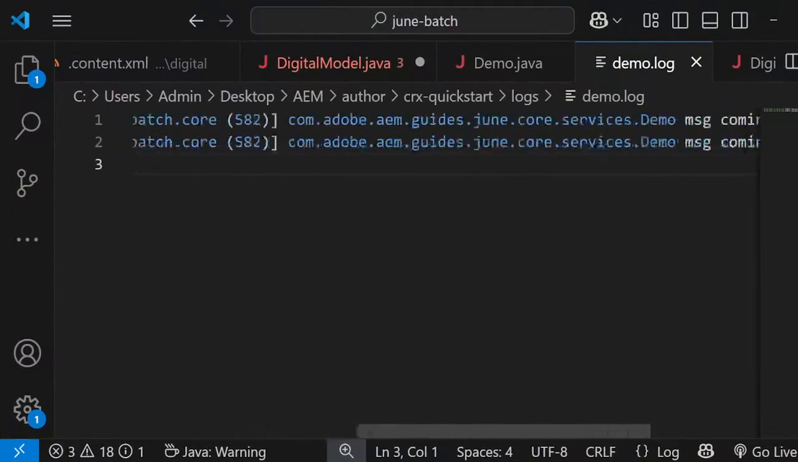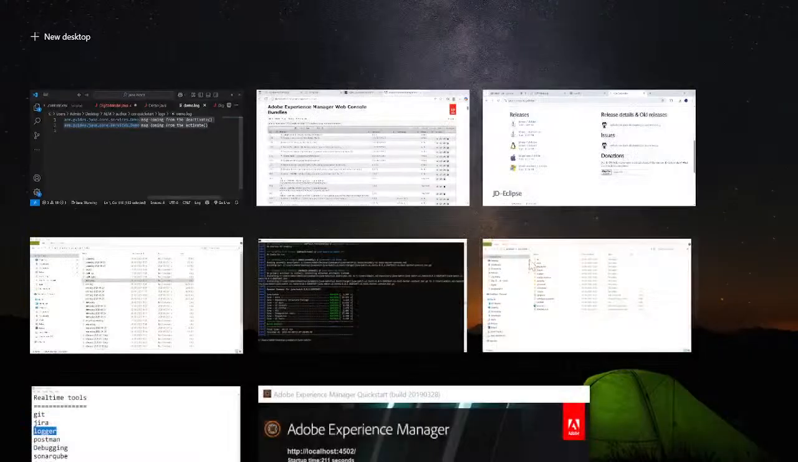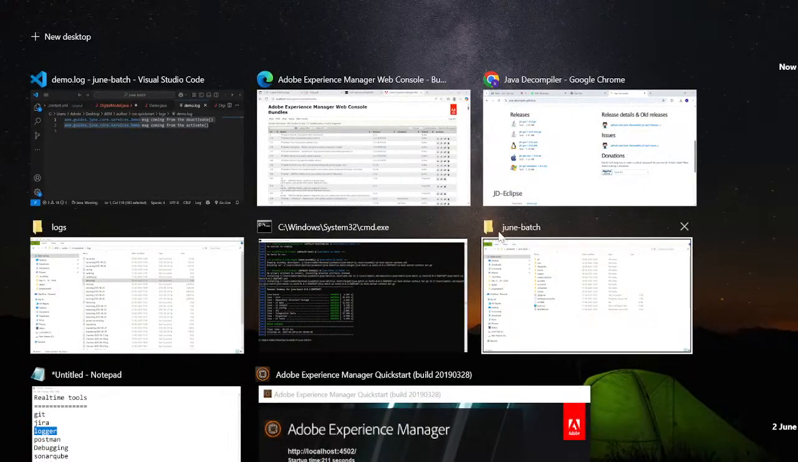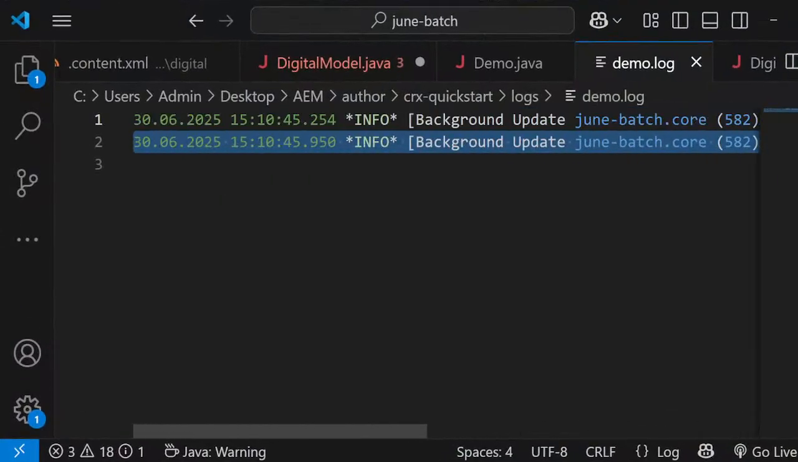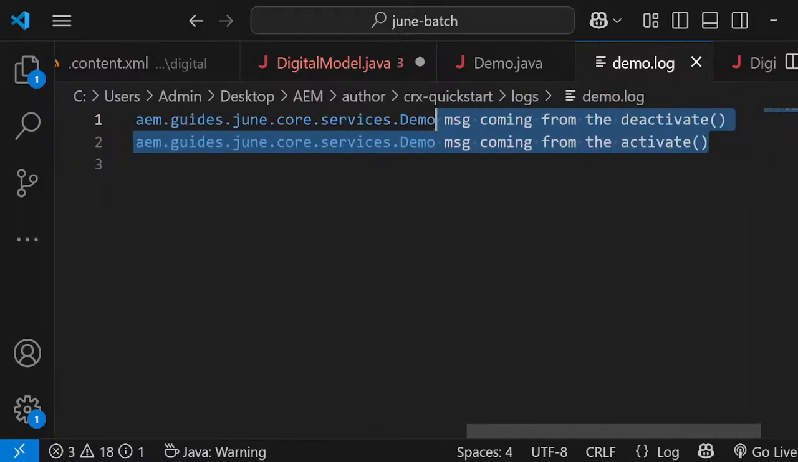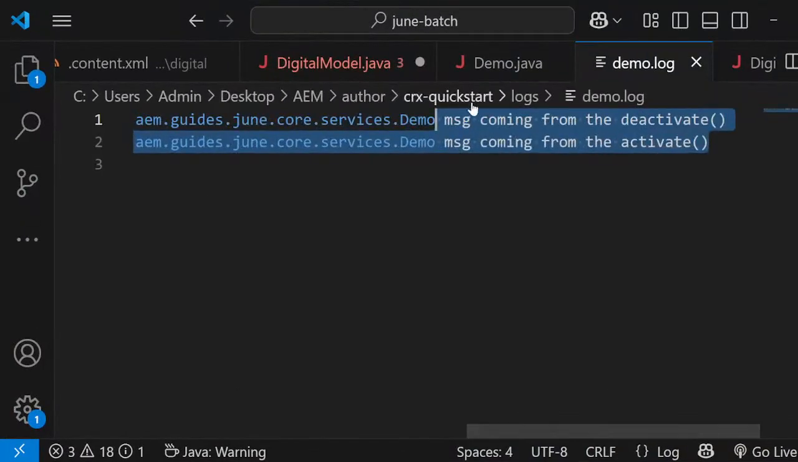So see here, the message is coming from the activate and deactivate, where actually the logic we wrote in the Java backend. When I created the logger file and deployed the bundle here, it is displaying the message in the logger file. In your case, your assignment is to create one OSGi component, create logger files, and pass some dummy messages. In your case, any dummy message you can take, and deploy that one, and it should be displayed in the logger file.